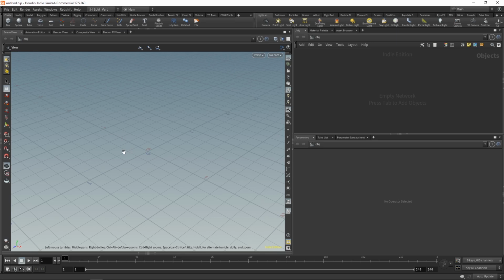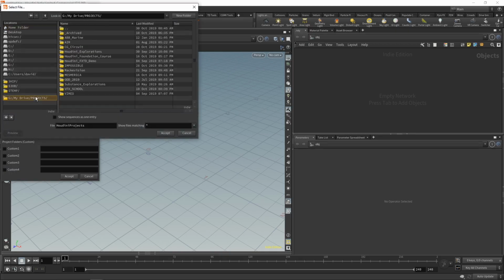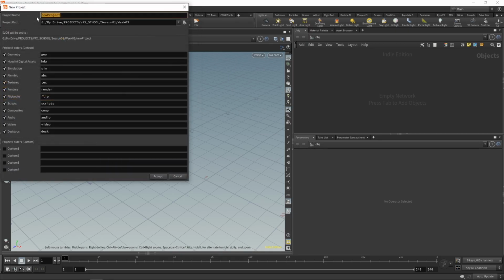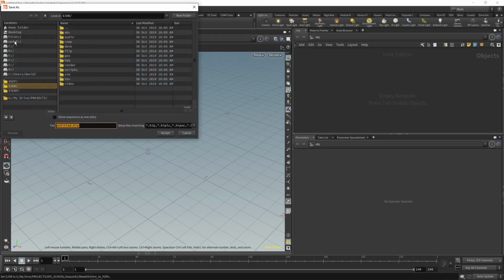Let's quickly create a new project to go over a brief introduction to particles and pops. So we'll go over to File, New Project, and I'll select the destination. I'll just call this Intro to Pops. Hit Accept, and then I'll save the file. Intro to Pops 001.